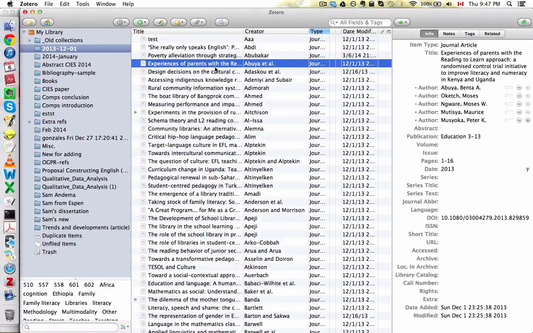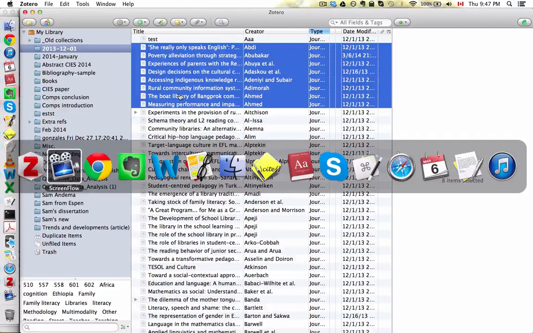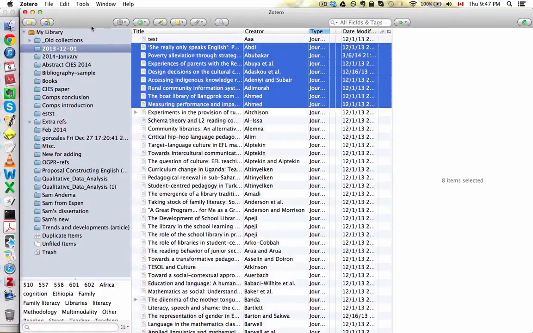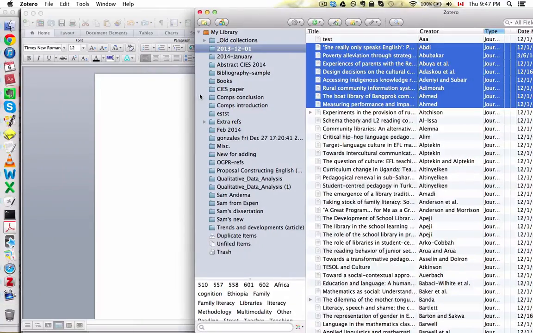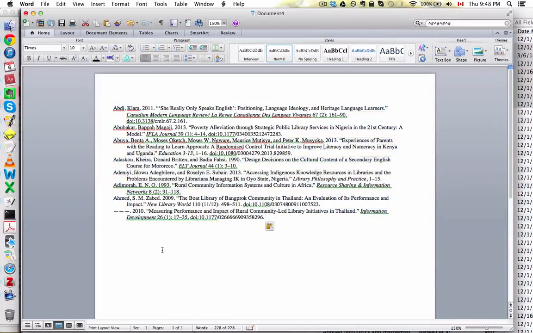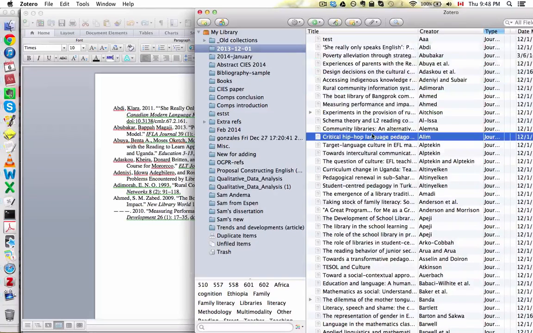One really cool thing about Zotero: let's say you want to take these and you want to throw them into a document that you're writing. You just drag and drop, and it gives you the format in whatever reference system you prefer.